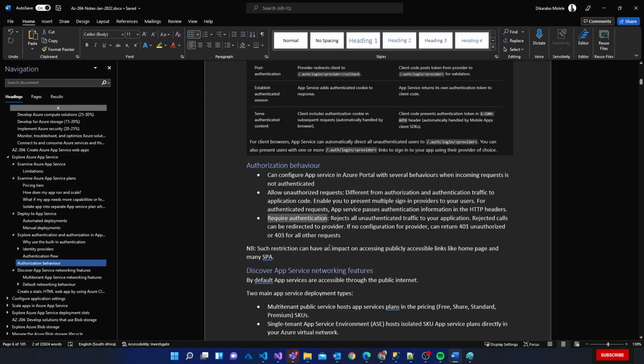Alternatively, you can require authentication. When you require authentication, it rejects all unauthenticated traffic to your application. Rejected calls can be redirected to a provider. If not configured for a provider, it can return 401 unauthorized or 403 for all other requests. So 401 unauthorized is when you don't have permissions and all of that, 403, you don't even know who you are. Essentially, that's what it means. So with require authentication, every call is rejected until it's authenticated. You can configure it on the portal to say take this call to the provider and allow the user to log in. If you have not configured that, your API or web app will return 401 and 403 responses.